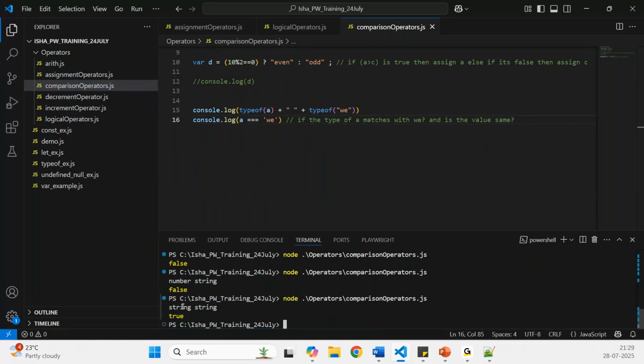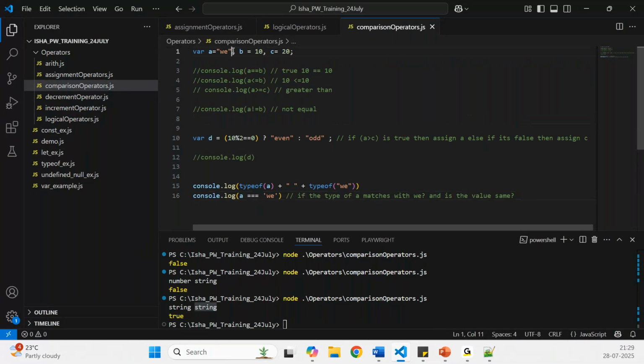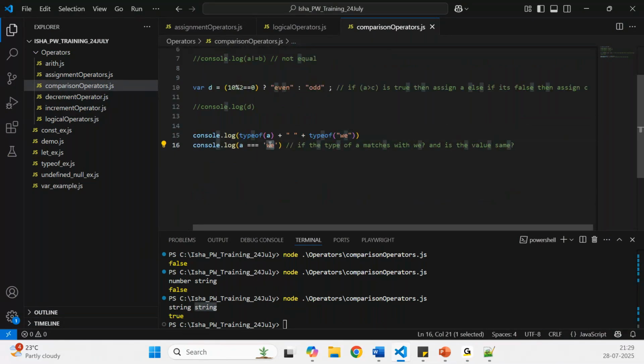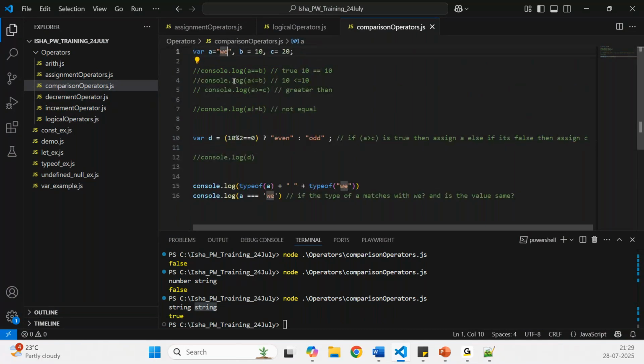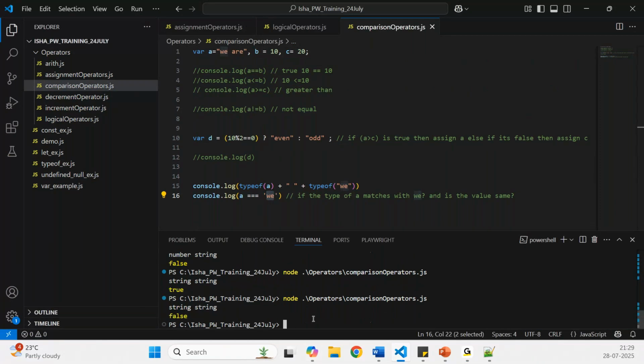It is both string. For now you might be getting confused about what this string is. I will go over that; there are string functions and we will go through them later. But for now you can think of it as type text, and we are checking over the type text only. Say suppose I give something else here. So what happens? It is of the same type but the data inside is different. So you see both are strings but it is false.